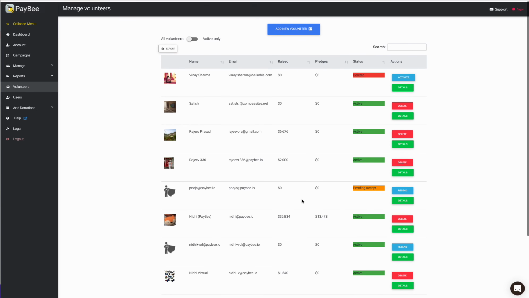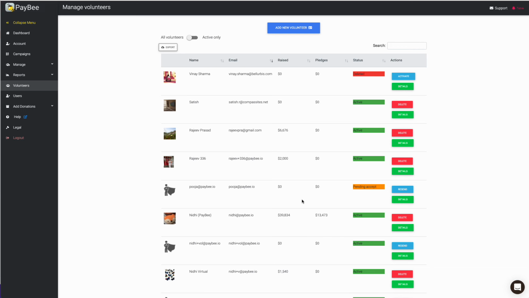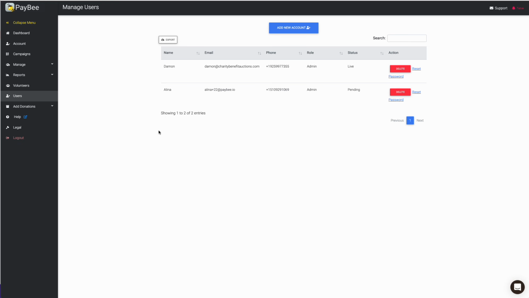I could add volunteers just for an event and then remove them after. Once they're added, they can process donations on your behalf. They would process it on their PayBee app on their phone, and then the money would go directly into your bank account as an organization. Users on the left are just users who are added to my backend system.